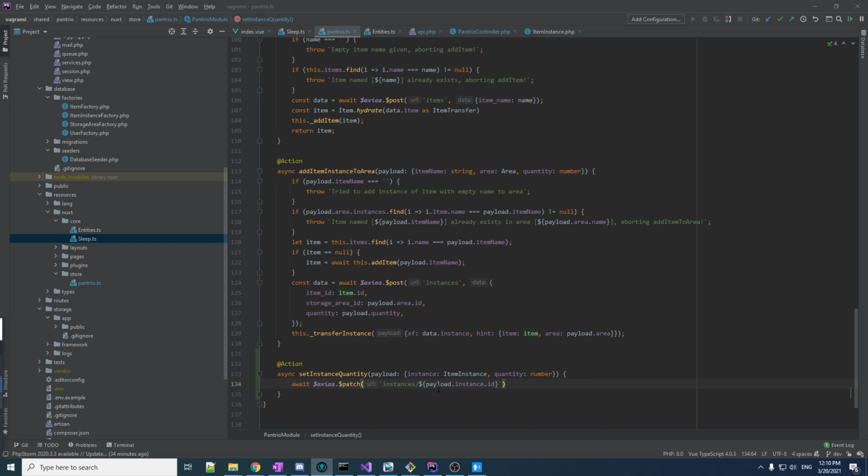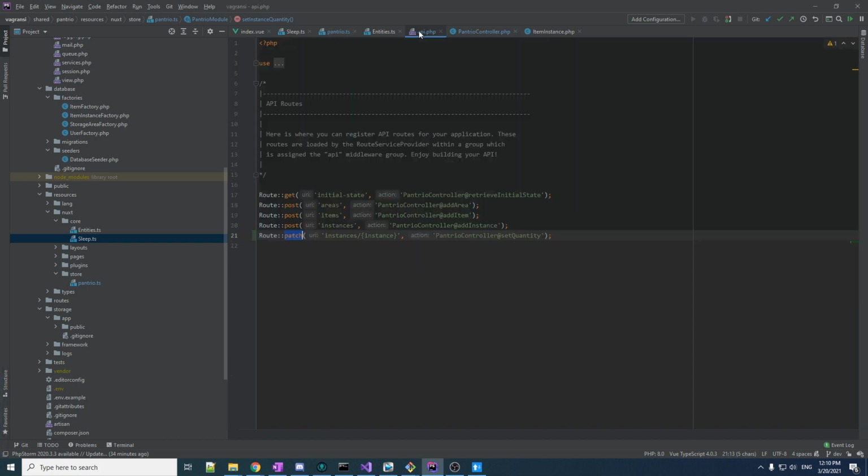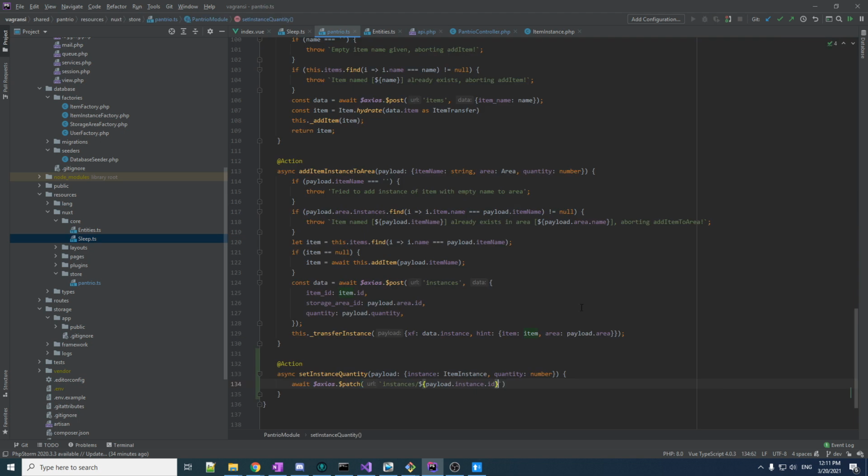I'm just thinking here now. This isn't a very good URI. So instances, what instance? But if we patch to that, it's like we're patching the entire instance. But really, we're only patching the quantity. So let's do instances, instance ID, quantity. We're just patching it live here. Quantity. Okay, so that's making a little more sense for me.